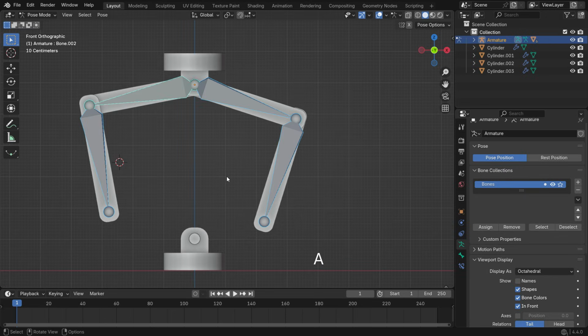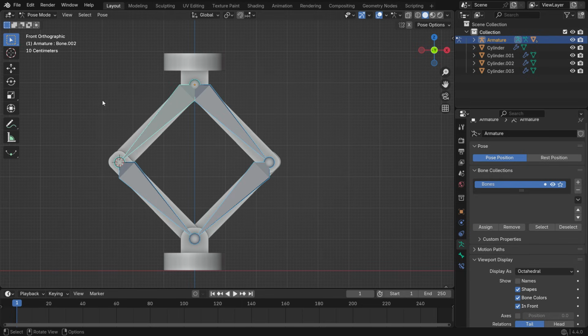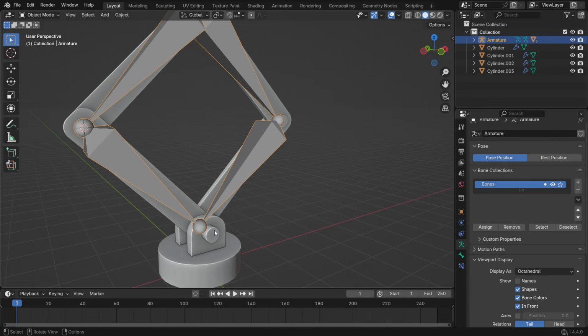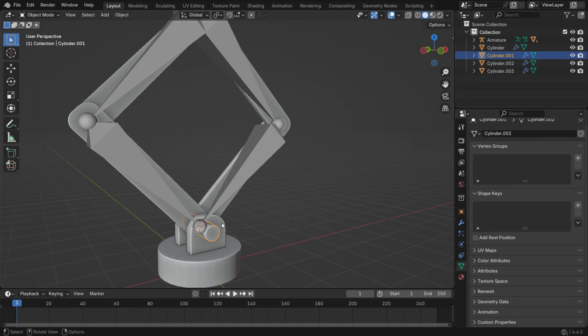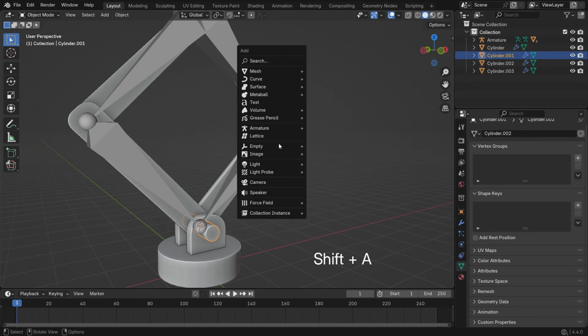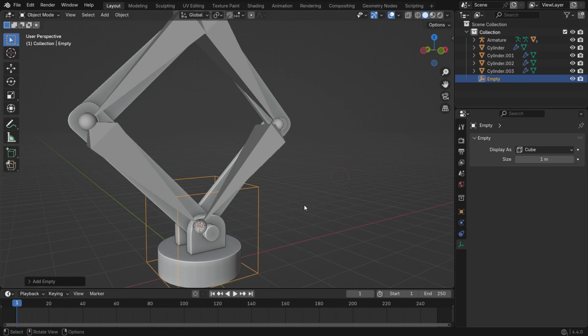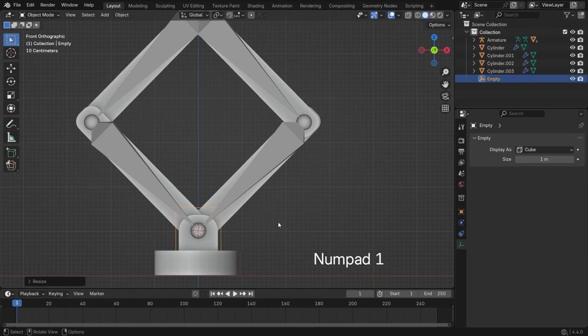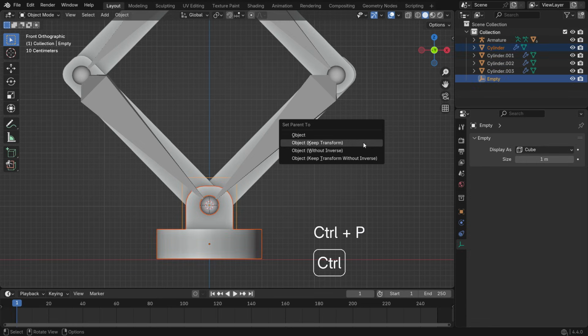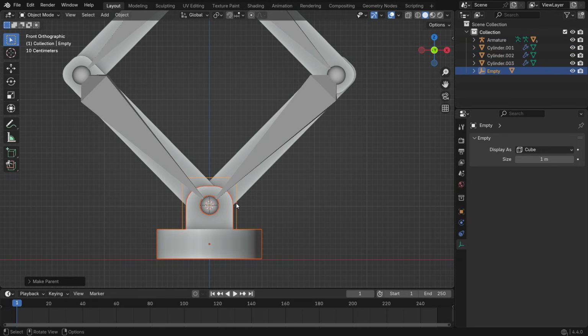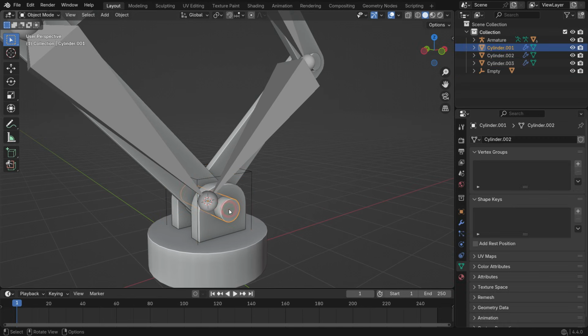All right, let's add inverse kinematics to control the mechanism. In object mode, select the bottom pin and move the cursor to its position. Add an empty cube object and scale it down. Select the bottom part, hold Shift, and select the empty object. Press Ctrl-P and set the parent. Also, set the empty object's parent to the pin.